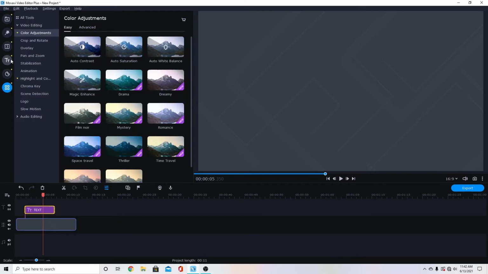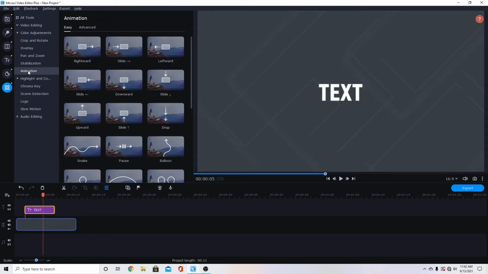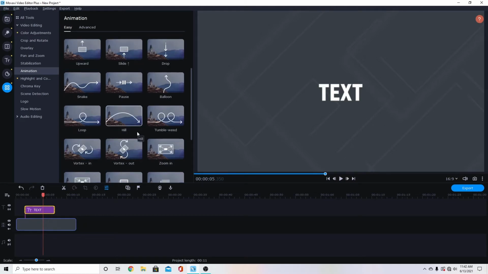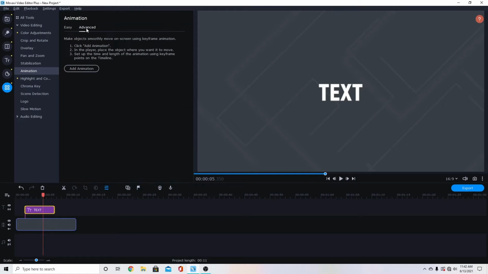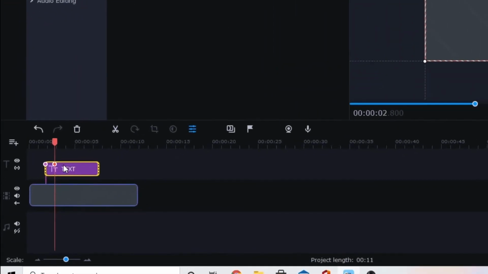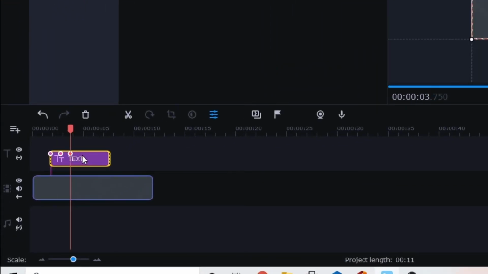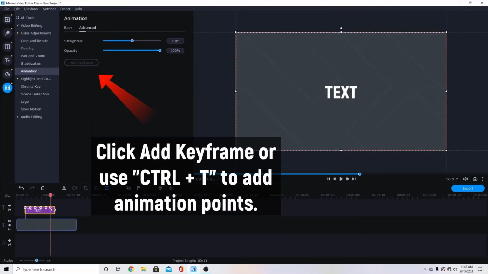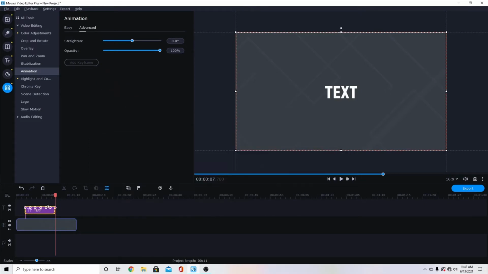Now there are, in this circle here with the four squares, you can go to animation. There are some easy animations available, but they don't have anything that will make it shake. So we're going to go to the advanced tab and we're going to add animation. It's going to go ahead and add 2 points. And what I'm going to do is go ahead and add some evenly spaced points here, like this. At the end, I'll also show you how to make shaking text that also gets bigger, but we'll start with just a simple shake.